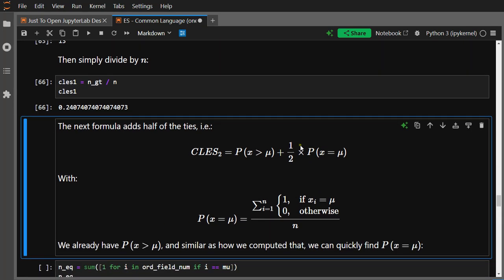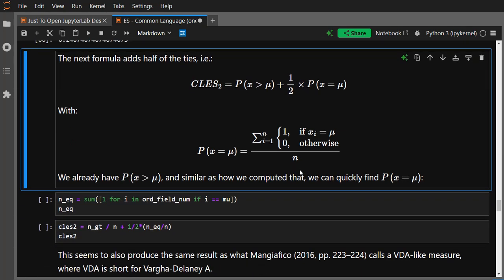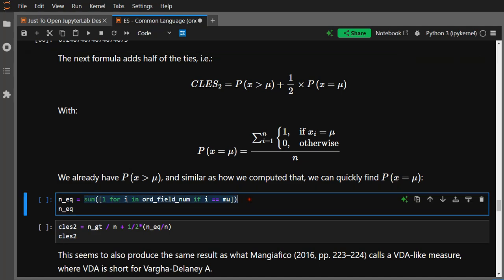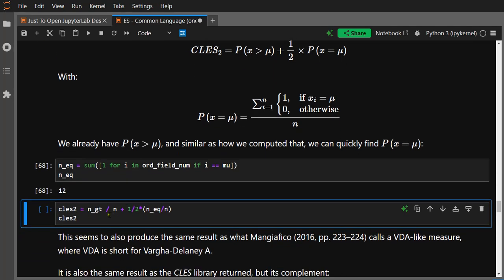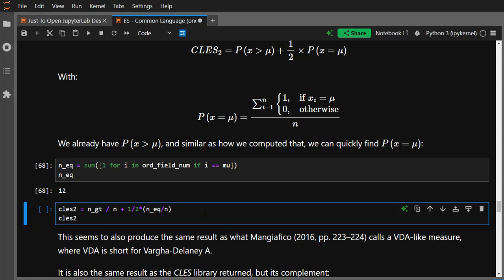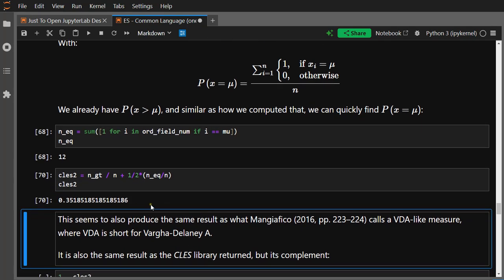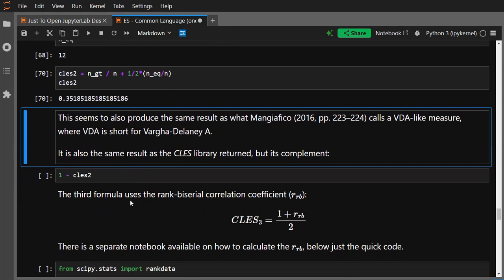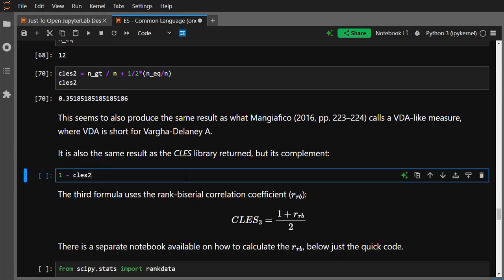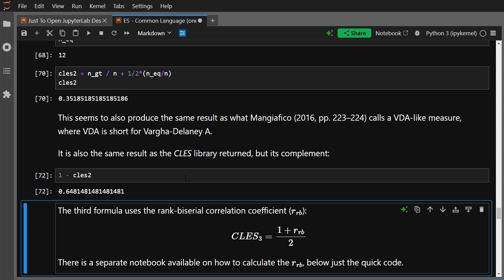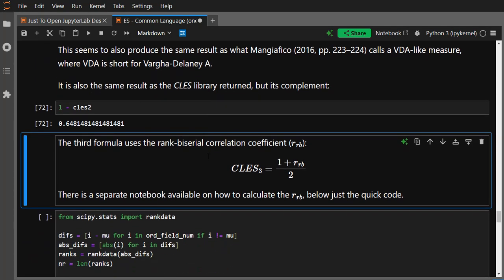Some will argue to add half of the scores that are equal. So in this case, I'll use that same idea again, but now use equal to. So I get the number of scores that is equivalent. And then I simply add half of those to my previous result, and I get a slightly different result. The CLES library returned this one, but it actually returned the complement. So if I do 1 minus this, I get that same result as we saw earlier with the CLES package.